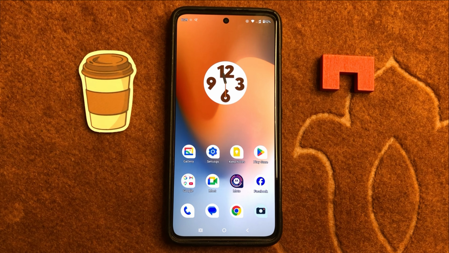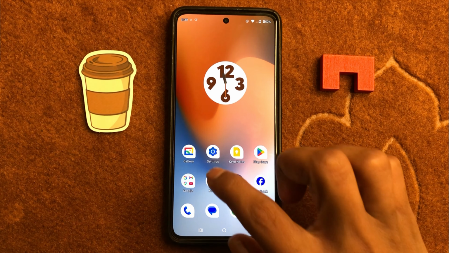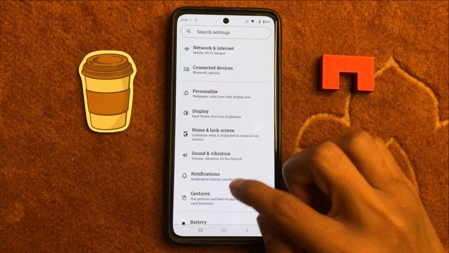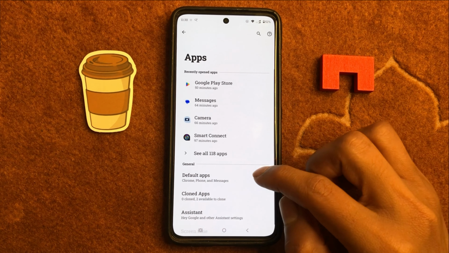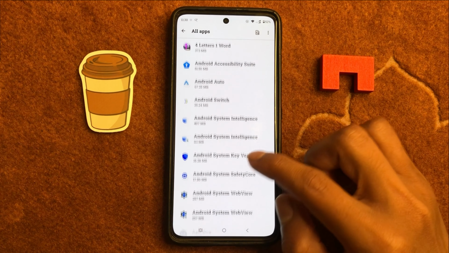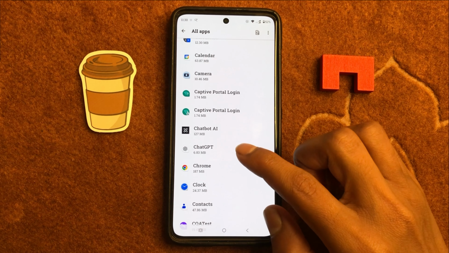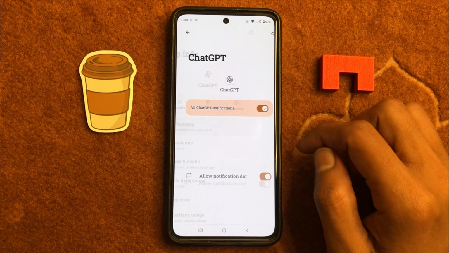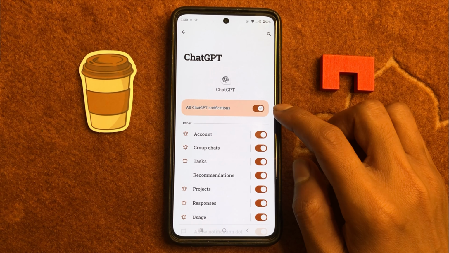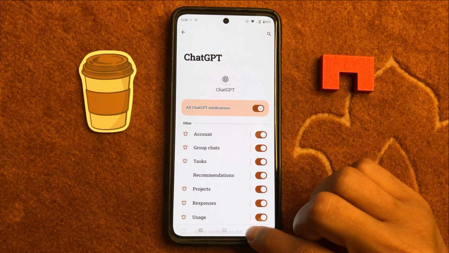First of all, turn on notification sound. Open settings. Now in settings, scroll down, click on apps. Now here you will see apps, select the app that you want. After selecting the app, click on notification and turn on this button. After turning on this button, turn off notification sound from your phone.